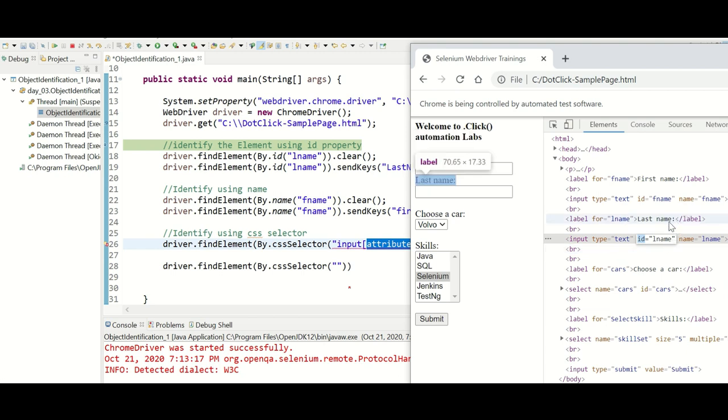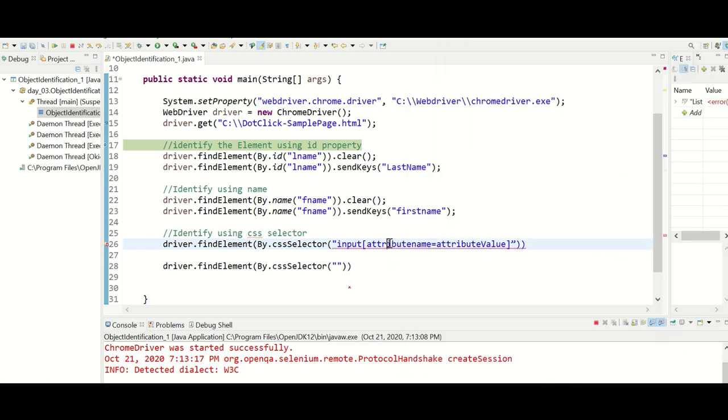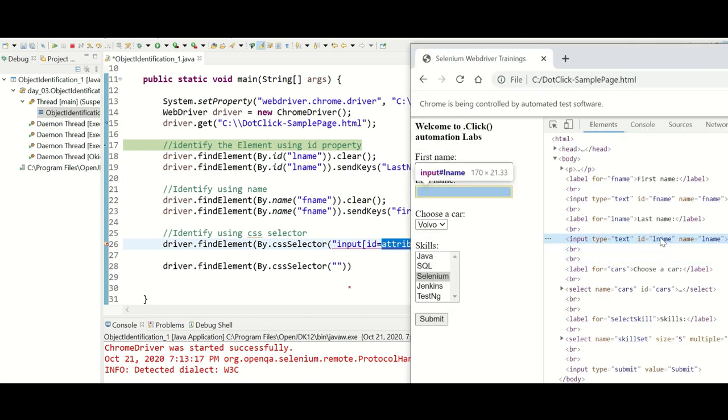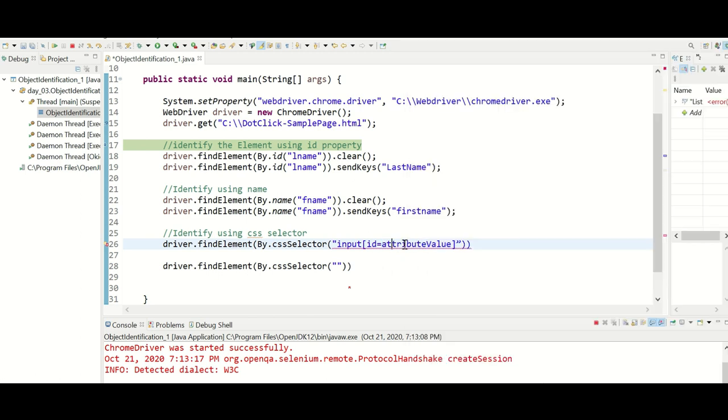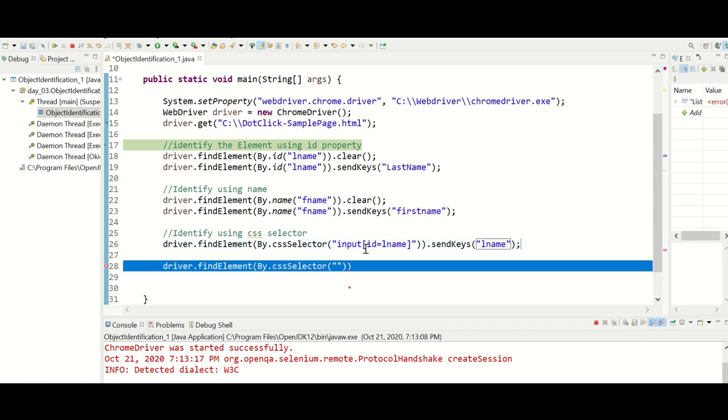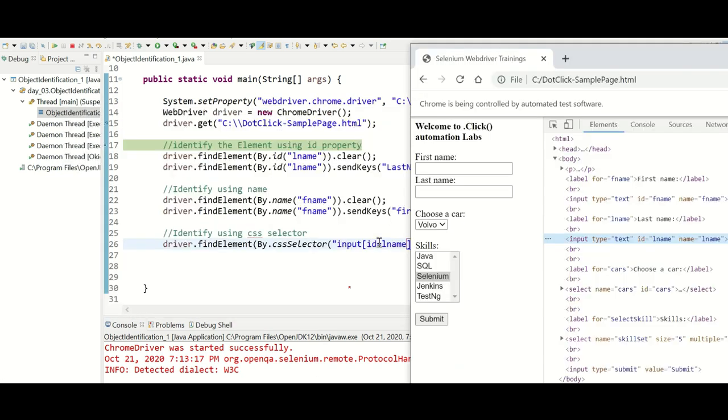If you take type, that would not be good because you can see many objects with the type, so that's why I'm picking up the ID, equals to the last name. So copy that attribute value. Okay, so this is double, close that quotes. Okay, now dot send keys, use some value. This is to check whether this is identifying properly or not.